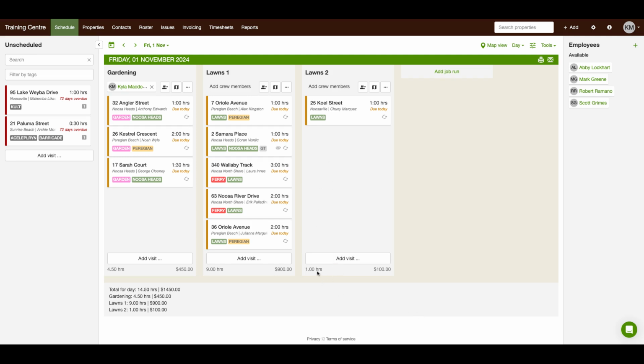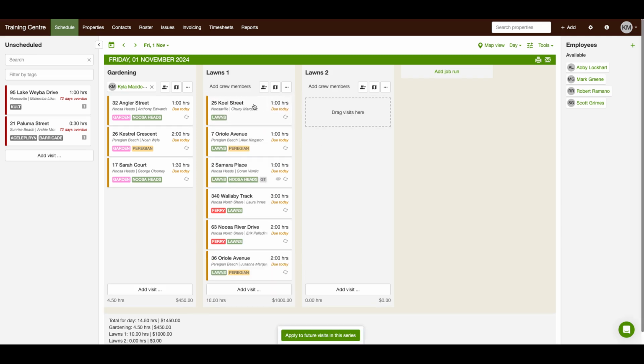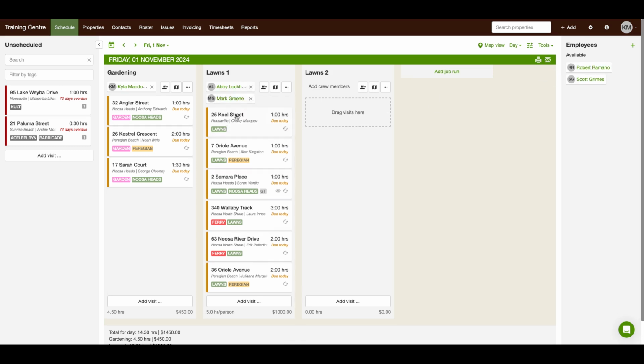Now we've only got 1 hour here. We have the option of either splitting this into 2 runs, or we could, if we wanted to, drag this into here, and we could actually have 2 crew members on this job. So the crew members that are available are over here. So let's drag some crew members. With 1 crew member, it's 10 hours. Let's add another crew member. So with 2 crew members, it's 5 hours per person.